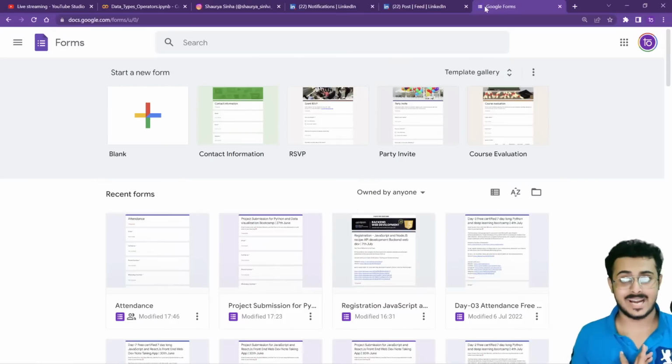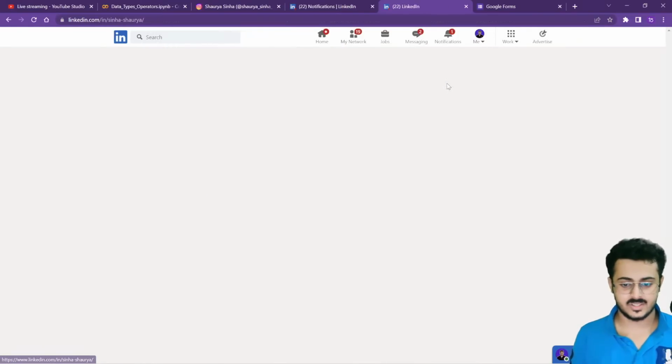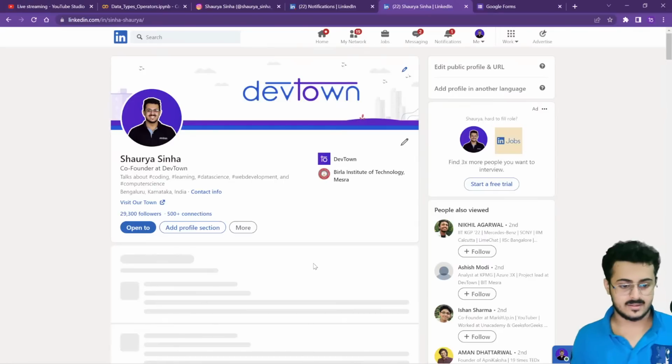I would never jeopardize my career over something short like a certificate. I also have a job. I don't earn anything from this. I have to go to a job and do something. So yeah, my LinkedIn ID, just search for Shaurya Sinha, you will be able to find it. This is my LinkedIn profile, as you're able to see right over here.